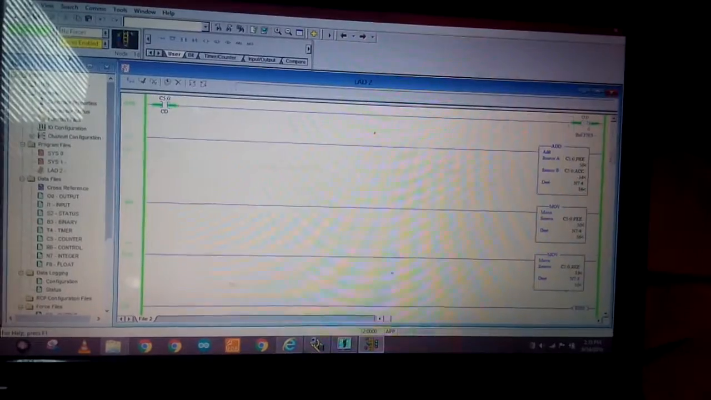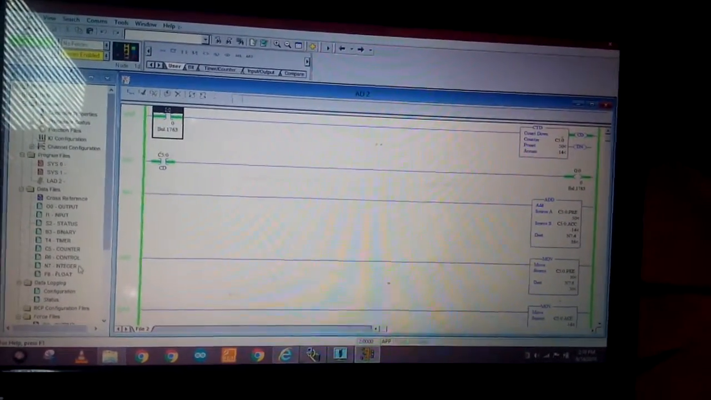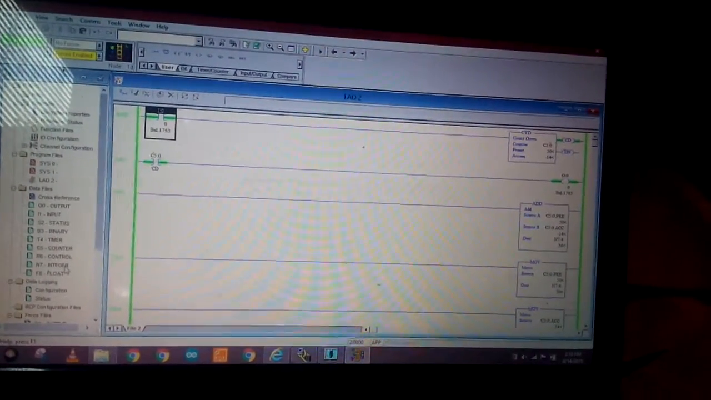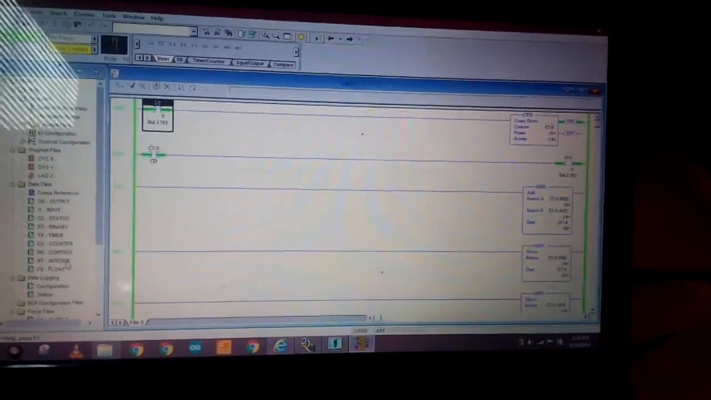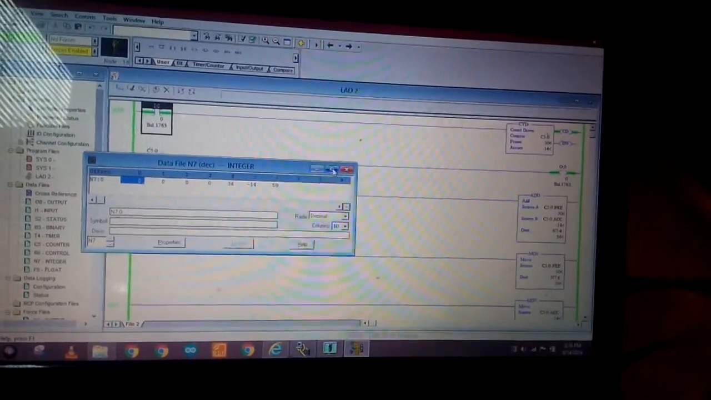This is my complete program. Now, to identify the number of pallets initially, the number of pallets that have been scanned, and the remaining number of pallets that are going to be scanned, we can see in the integer file here.